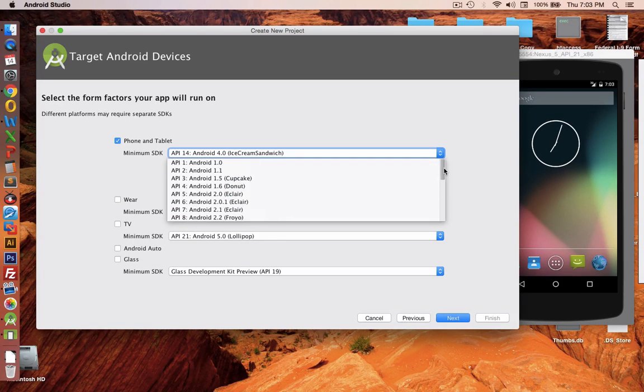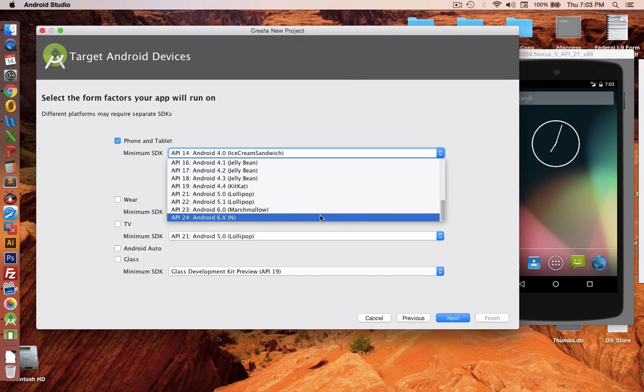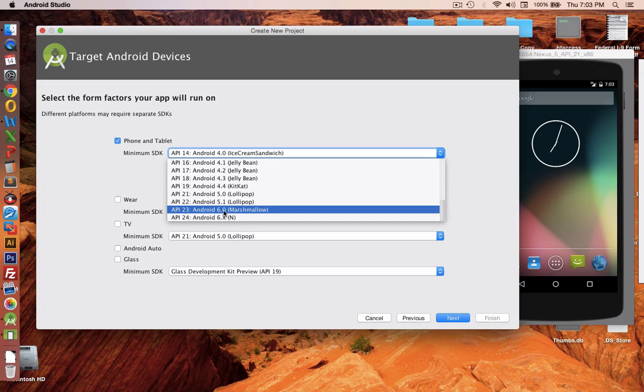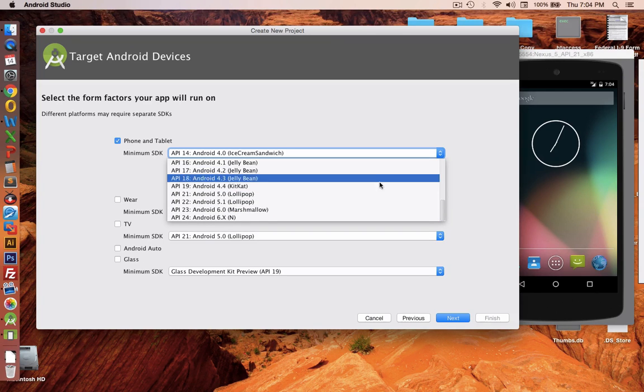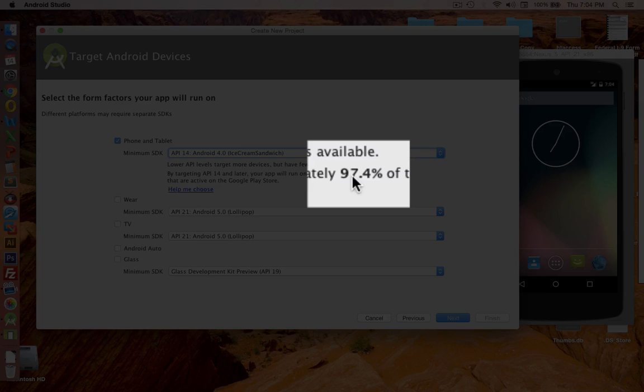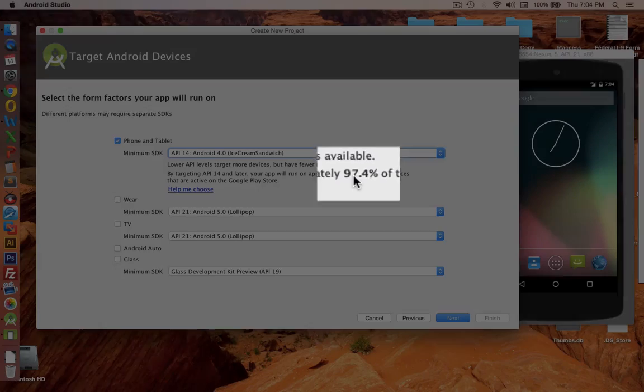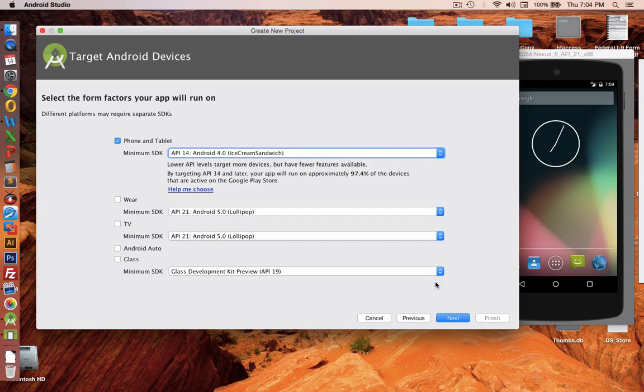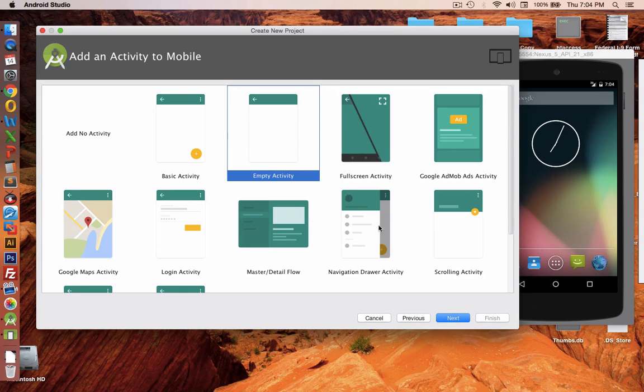Now Android started way back in version 1.0, and the current version as of 2016 must be Android 6.0. And so I'm going to go back to about 4.0 and start there. It says here that 97% of phones would support this version, and so that's pretty safe right now. The next screen asks what kind of application screen you want to create, and I'm going to choose the empty activity. We're going to start from scratch.